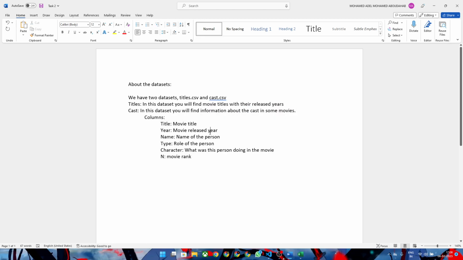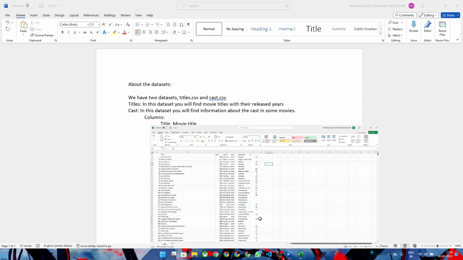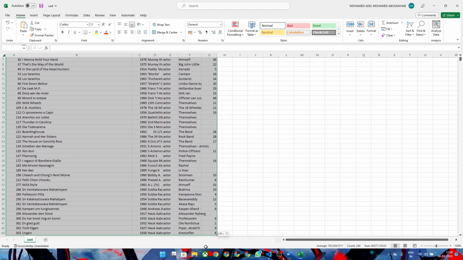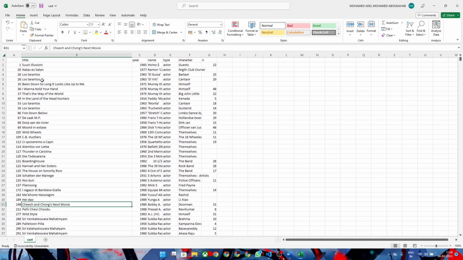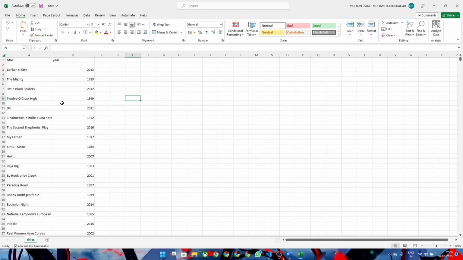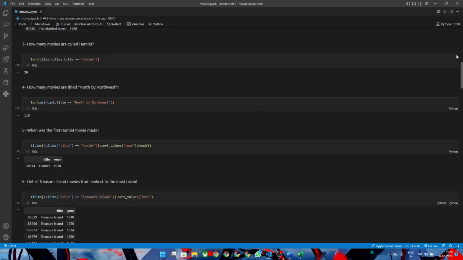So what columns do we have? We have movie title, movie released year, name of the person, type of role, character, what this person was doing in the movie, and we also have the movie rank. This is an example of the cast CSV file we're gonna be working with. I have the title, year, name, type, character, and n. This is the titles file. It has the title and the year only. Let's go on VS Code and answer the questions.